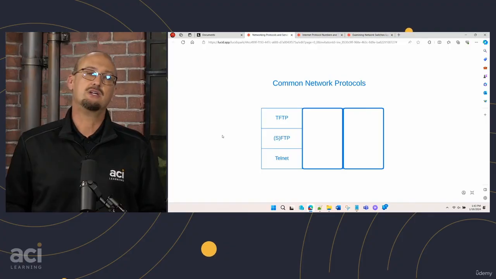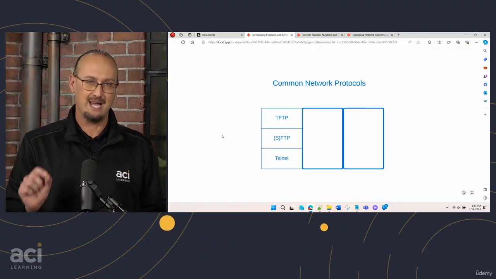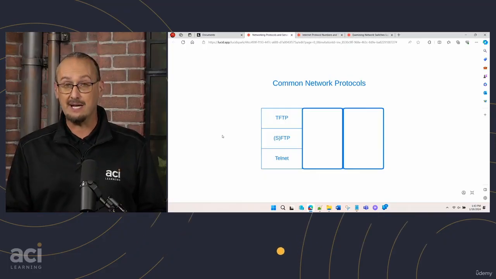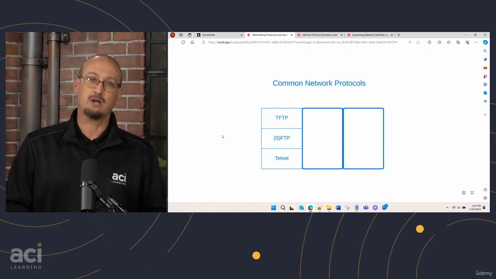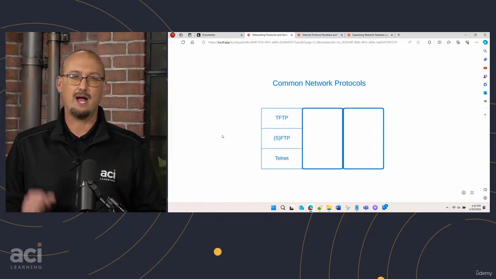Well, because you're doing very, very small files, and speed is of the essence, not reliability. And if I had the reliability, well, then we're going to slow things down. We're going to wait for all those packets to come back, right? That's Trivial File Transfer Protocol.